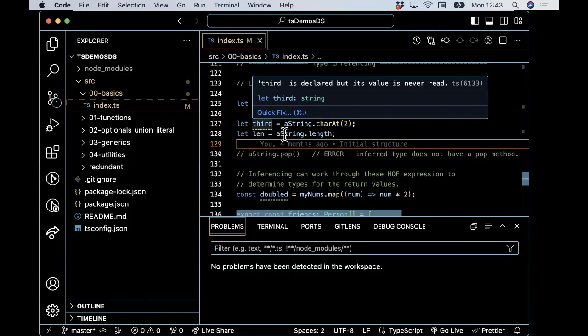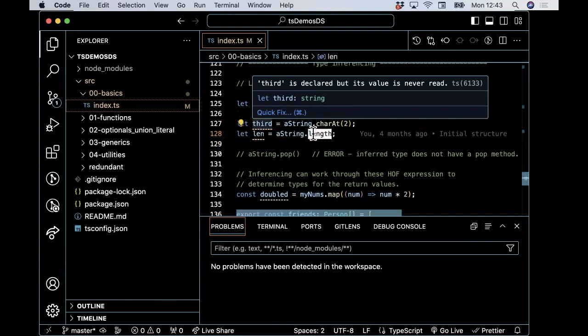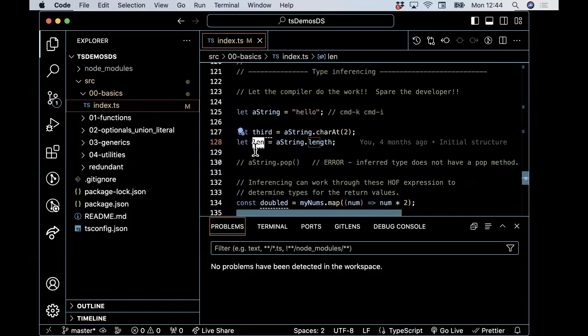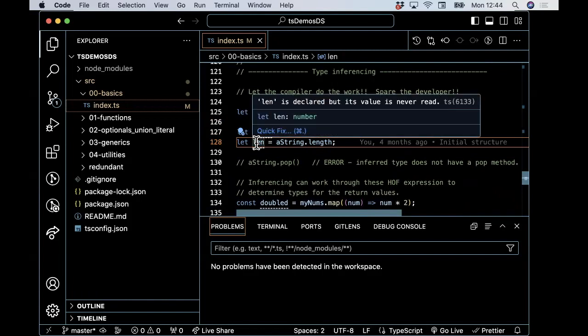Similarly, on this line here, the length property of a string is a numeric value. And so for len here, I haven't been explicit about what type it is, but the compiler will infer that its type is, sorry, I need to get rid of that there. Command K, Command I, it infers that it's a number type.